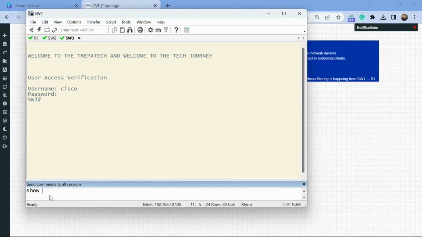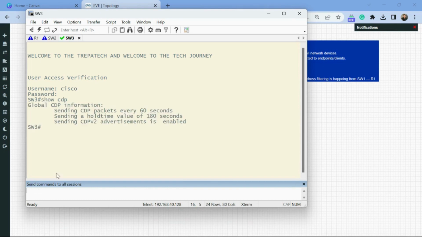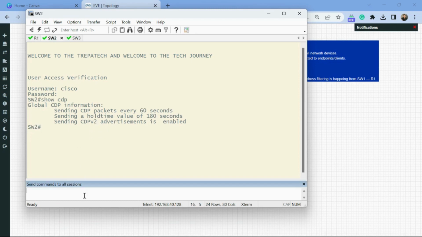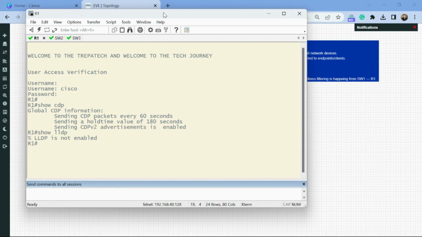And what I'm going to do is type in show CDP. And we're going to see if CDP is on all of our switches. So switch 3 it is, R1 it is, and switch 2 it is. Now let's see if LLDP is. And look at that. LLDP is not enabled. So our step 2, and again, I'm reading the instructions on the second monitor you can't see. Step 3, ensure CDP and LLDP are turned on. LLDP is not. So let's just go ahead and go through the motions and turn LLDP on.